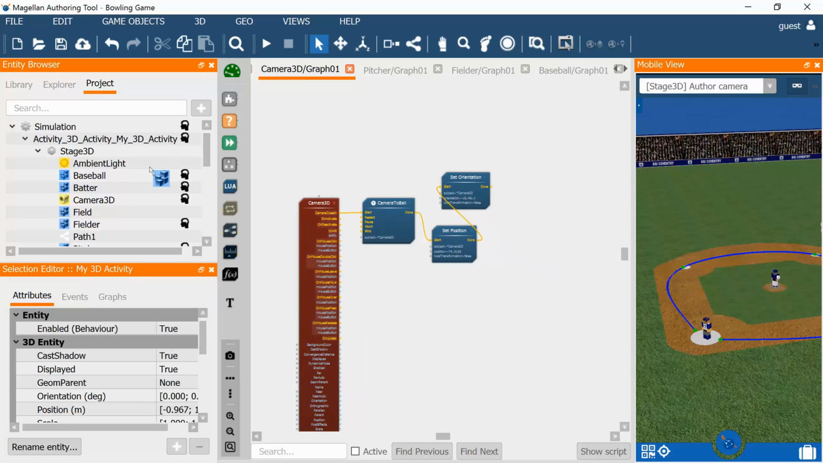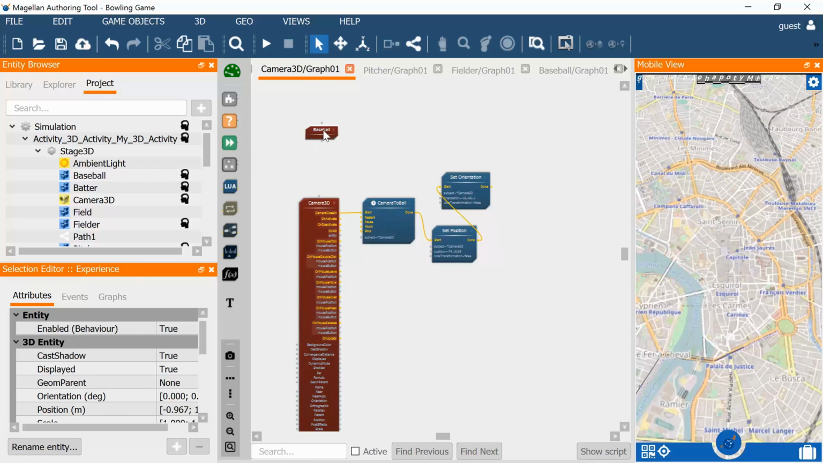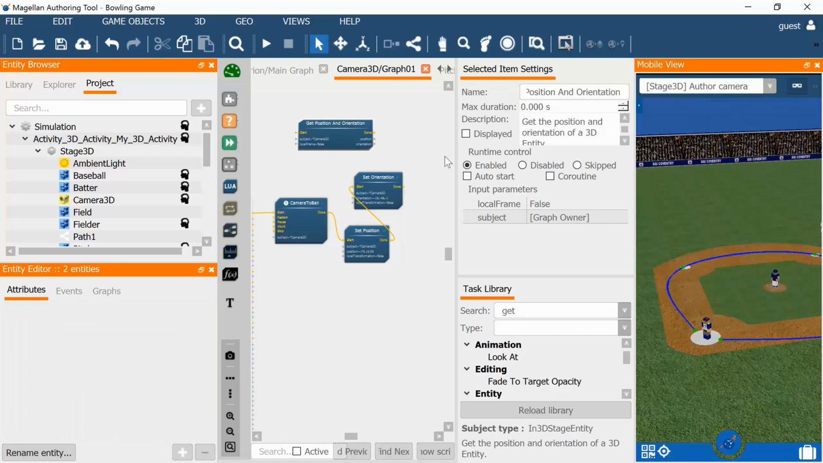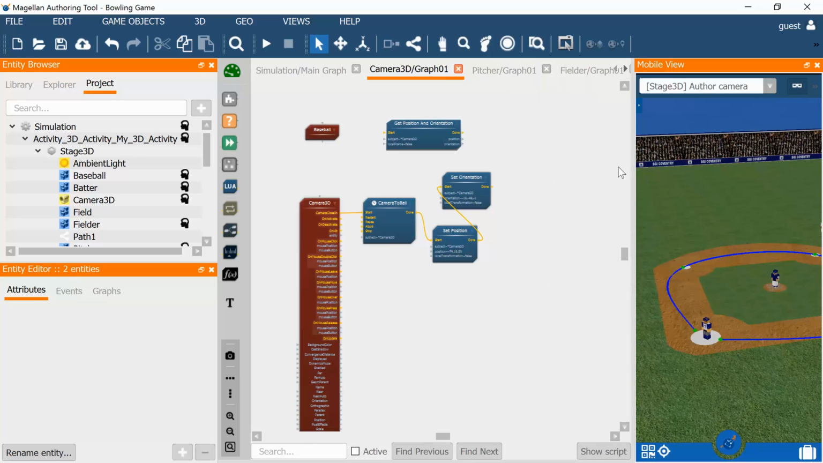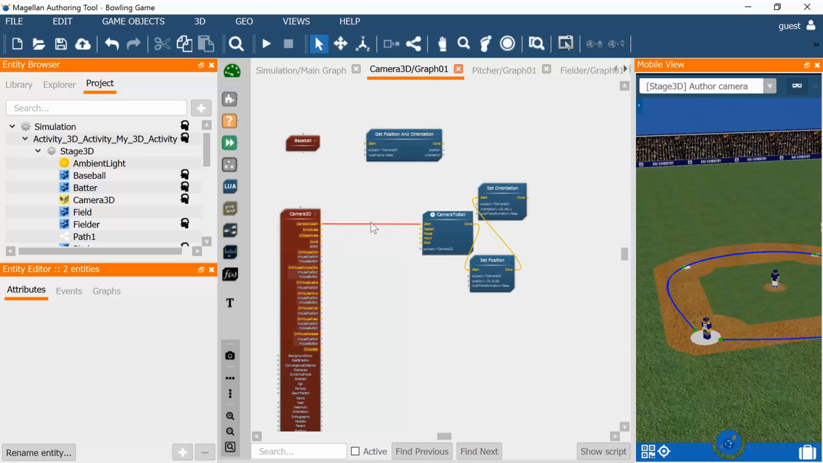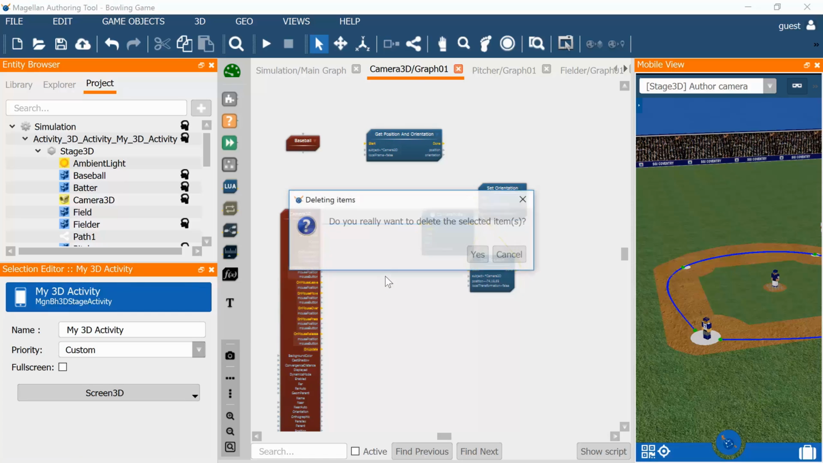Drag the baseball object and now when we trigger our camera close-in event, we want to capture the camera's position and orientation to make it return after the batter has been clicked. Drag a get position and orientation task in the graph and include it as the first task after the camera close-in is triggered.